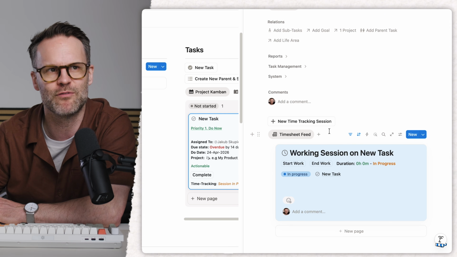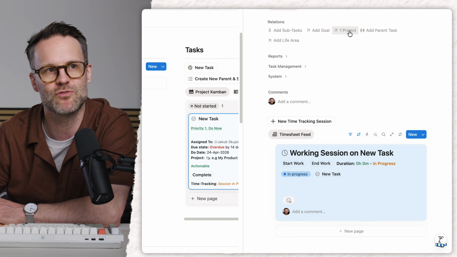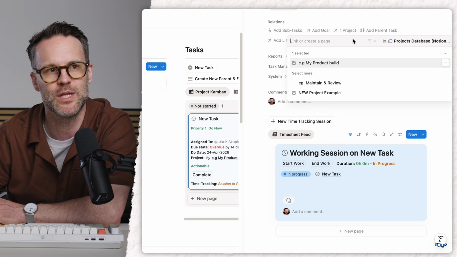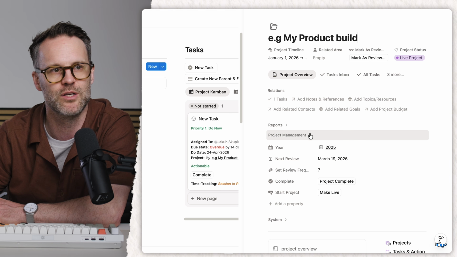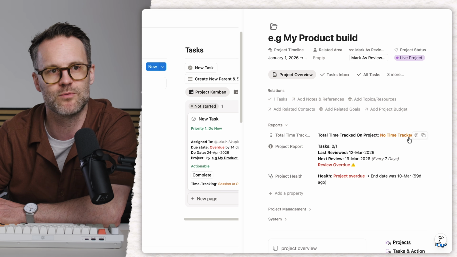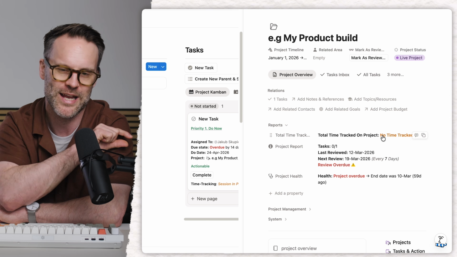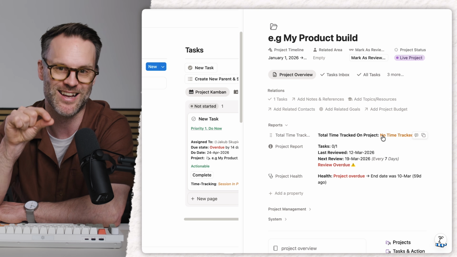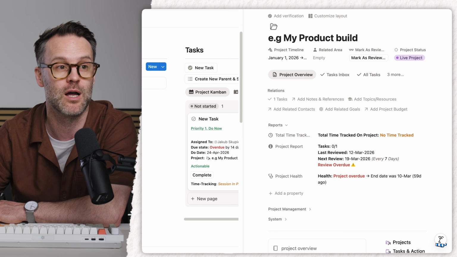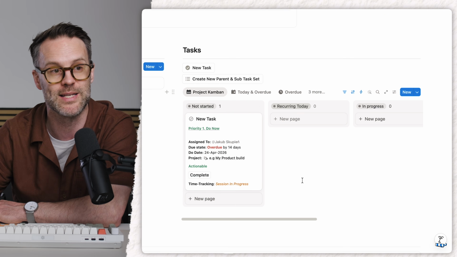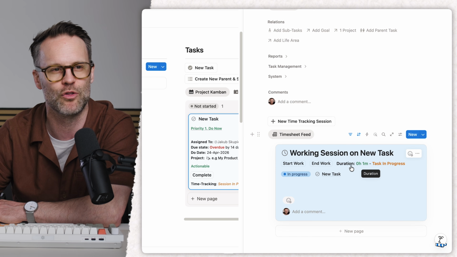Now we'll let this run for a moment, but we can see it's related to a project. So if we go into the project, what you'll see in that project is there is also under reports a total time tracked report. Because the working session is linked to the task and the task is linked to the project, you get reports at all levels. So if we go back to the task, we can see there's a session in progress on this task. It's being counted on the work session.